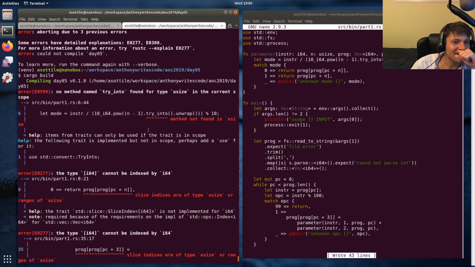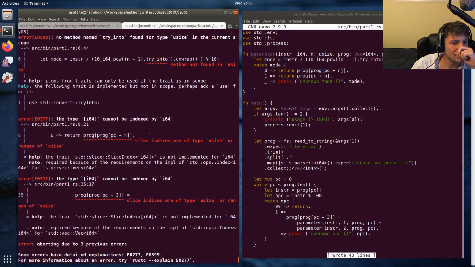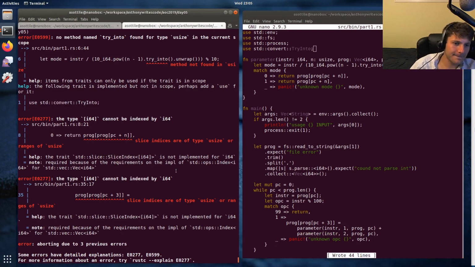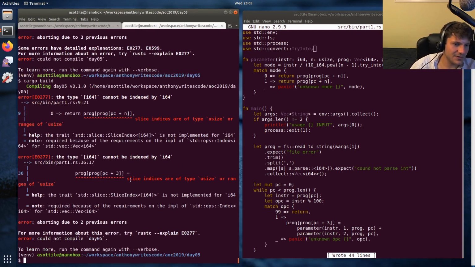What the fuck? This is the code that it told me to write. There's no try_into found for type usize in the current scope. Am I forgetting this? Is that what it is? 3 errors? 2 errors. Okay, I guess that's what it was. Vector cannot be indexed by I64.